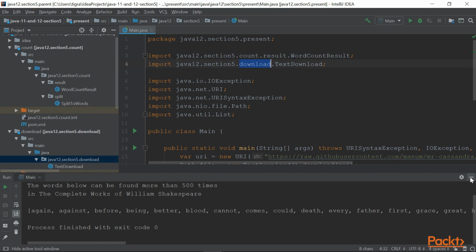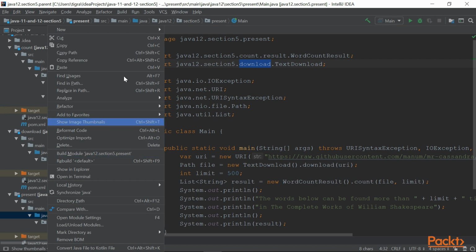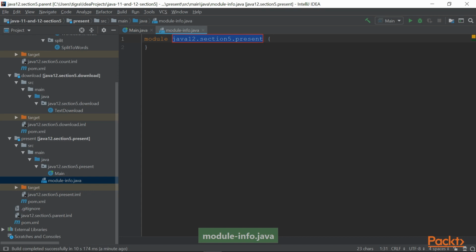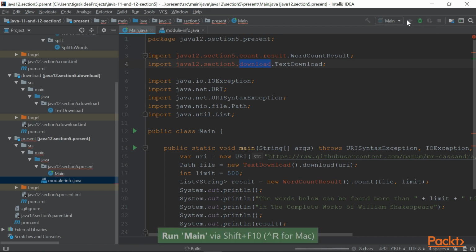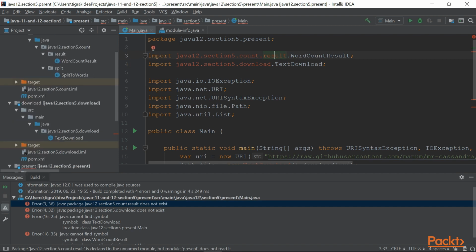Now I use the new module-info.java menu item to add the module-info.java file to the present module. Let's replace the long module name with the short name present. Now IntelliJ indicates error inside the module named present. When I try to build it and run it, I get error messages. The Java compiler now does not find the count result and the download packages.